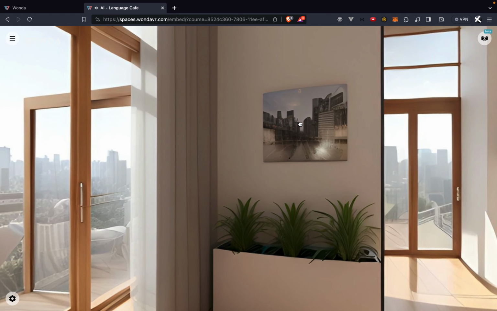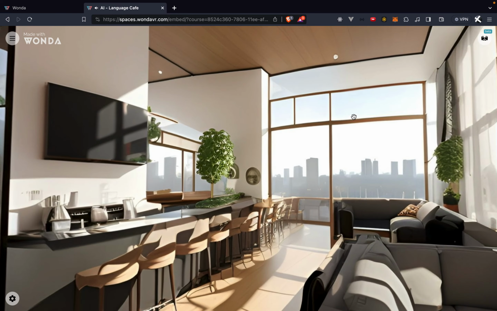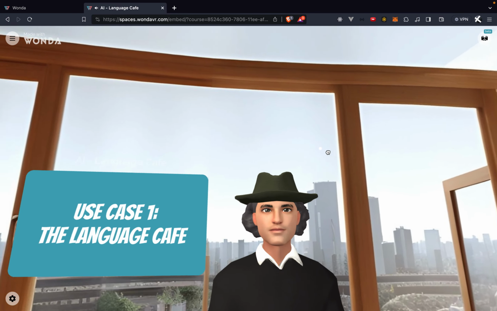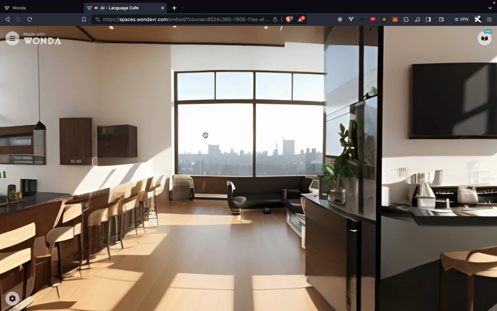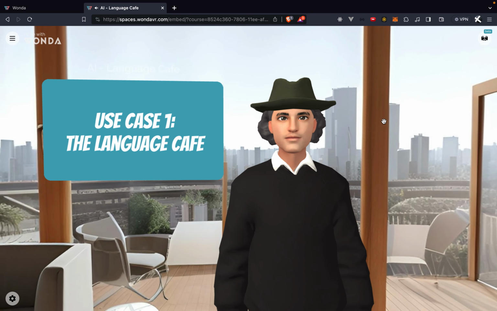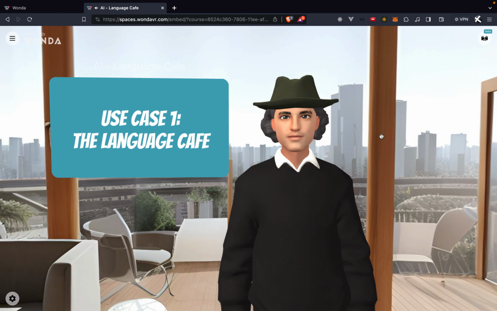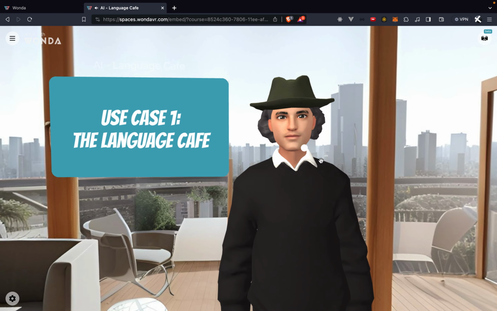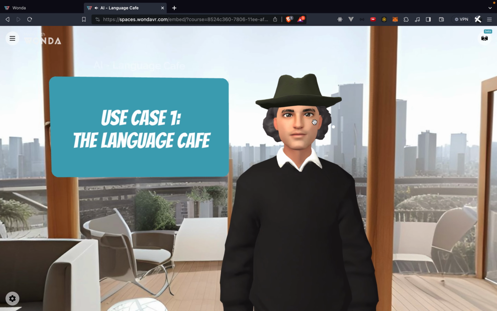The first thing you'll notice here, much like many of the other examples, is that we've already pre-populated the environment with a 360 skybox. We have our avatar, but we also have the prompt already completely filled out for you. So let's go ahead and test this out and see what the final product looked like.